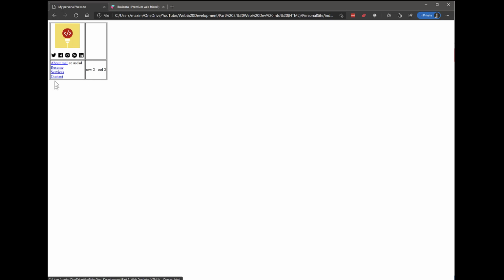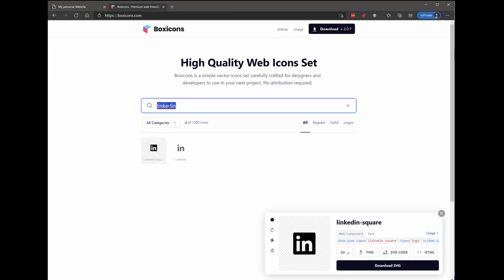So let's go ahead and do the same thing on these links: about me, resume, services, and contact. And we can make these images a little bit more prominent, so they'll be a little bit bigger. And let's see what we'd have as far as the icons.